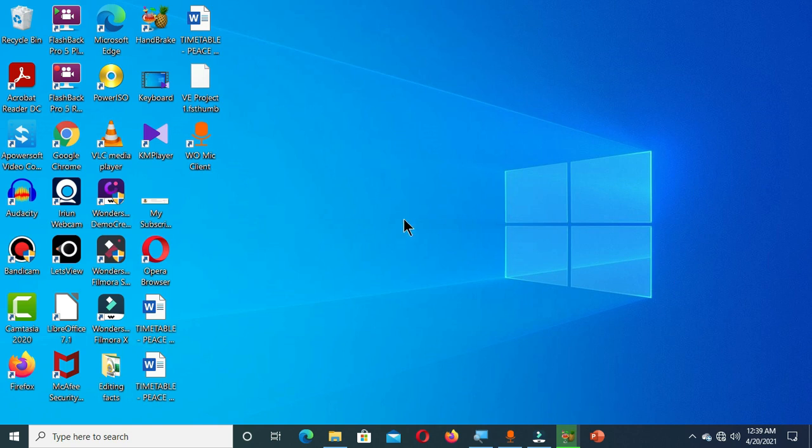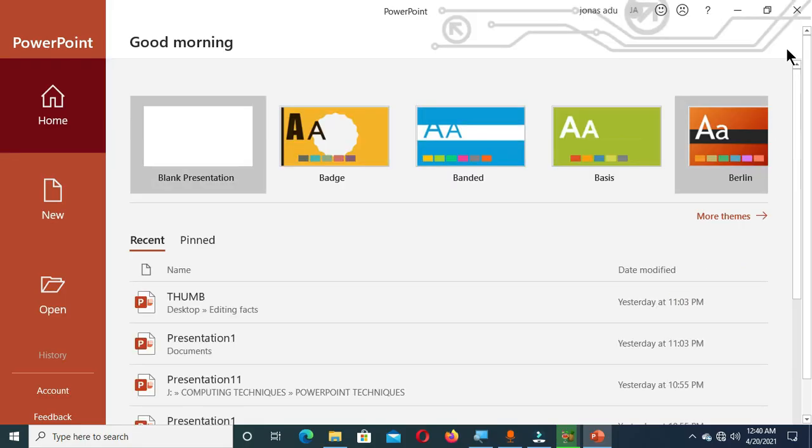If you have the program pinned onto your taskbar, as you can see, I have my PowerPoint pinned onto the taskbar. If you have it here, you can have a single click on it, and when you click on it, this is going to open on your computer desktop.